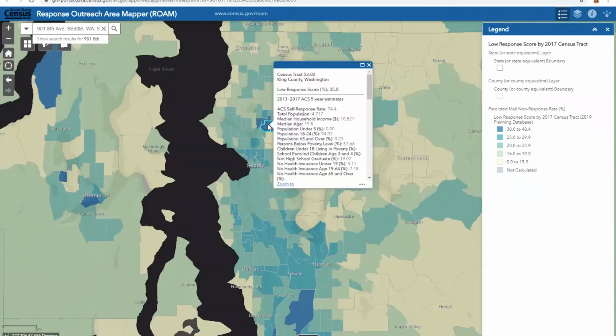Oh, right. So, census tract. It's right here. I'm just going to highlight it. When you're describing a census tract, you always say the reference number plus county and state. That's a good example. And the low response score, 35.8, is actually a percentage.